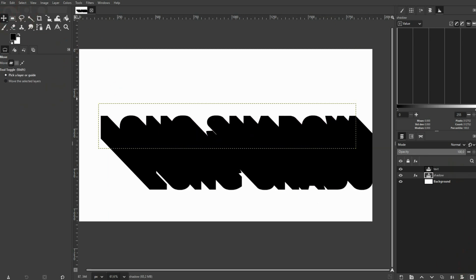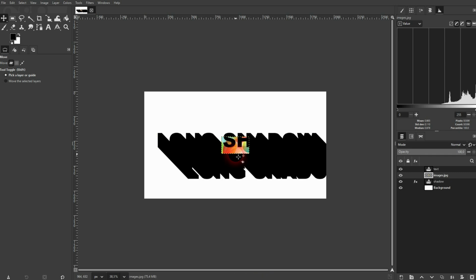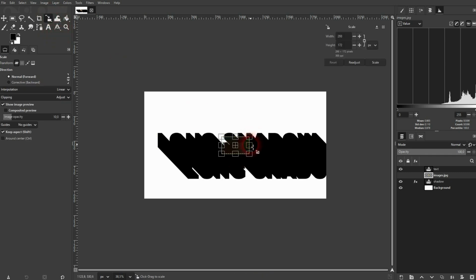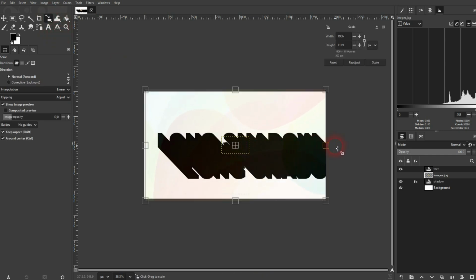Let me use a different one, maybe this here. So two important steps. Make sure the texture is in between the text and the shadow, and then switch it to the blending mode of screen.